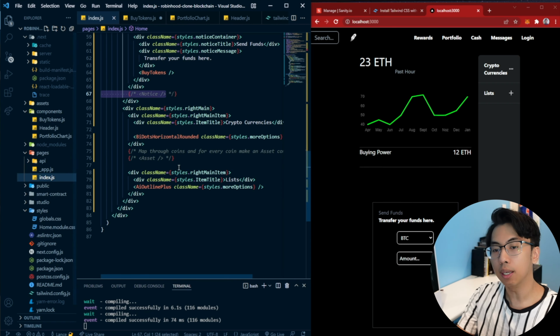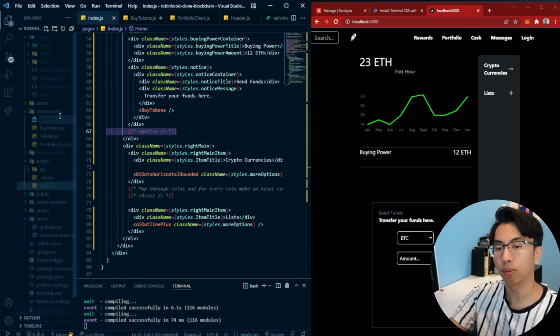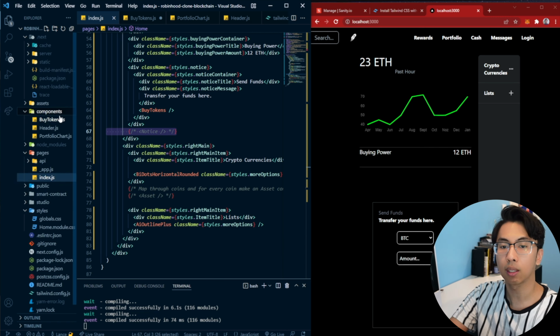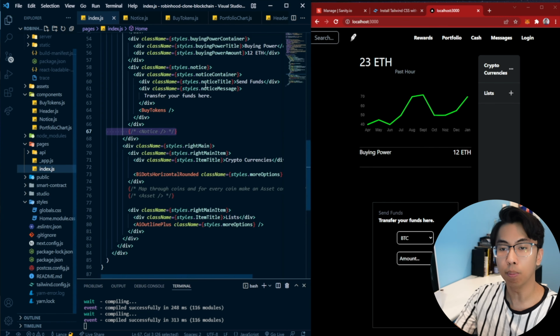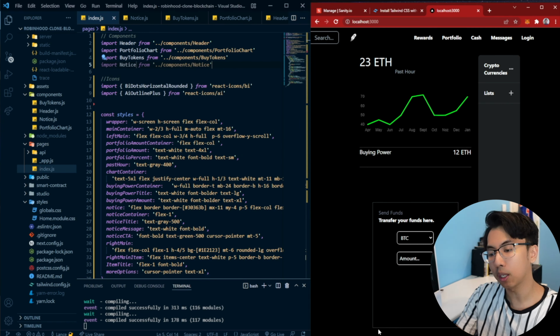So going to index, we're gonna see that the Notice.js is gonna be the next component we'll make. So same process, go to your components folder, type in notice.js, set up your component. Next, you wanna import that same component at the top here. So I'll say import notice from components. And if you hit save, you're not gonna see anything, but notice should be at the bottom.